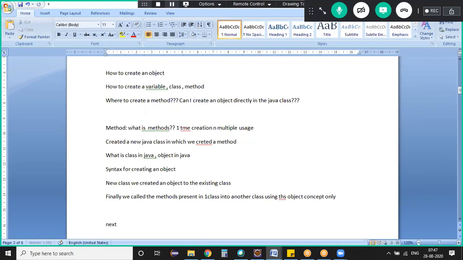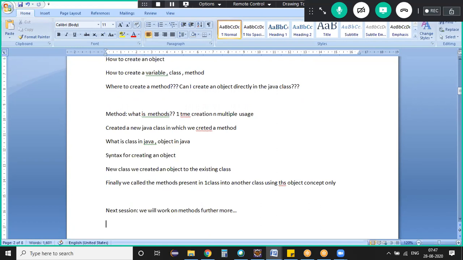And as part of the next session, we will work on methods furthermore. We just created a simple method, and next we will create a method for some adding functionality. Furthermore, we will see what void in a method is, and what other values we can replace void with inside a method. Followed by that, we will study an overview on strings, with examples.